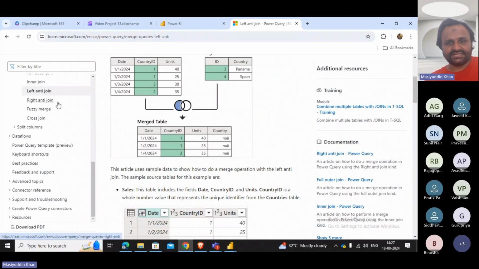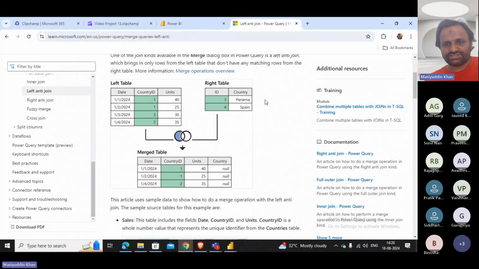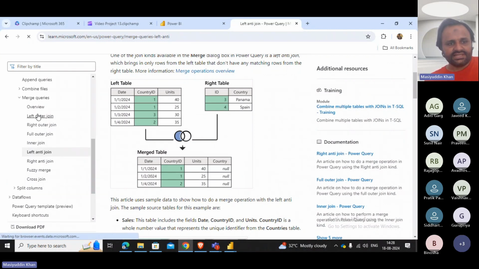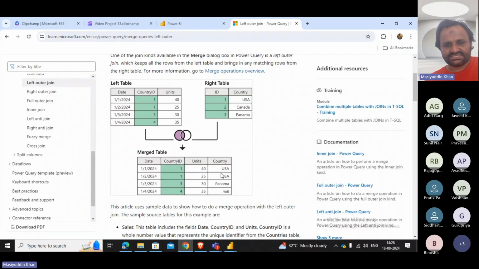You can see that this particular row is matched with this country, Panama, Spain. So it's going to be null. But in the left outer join, you can see USA, Panama, 4. The 4 is not there, so obviously it's not going to be matched. That's why it's coming as null.